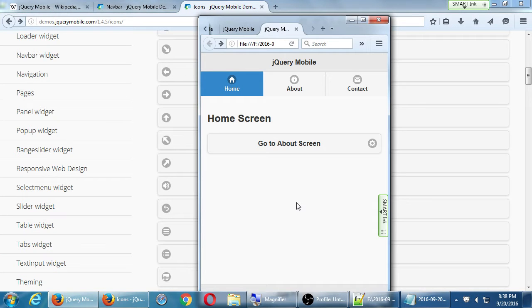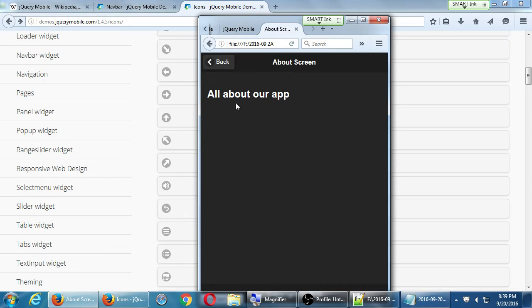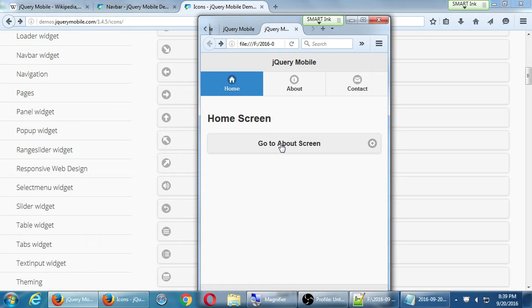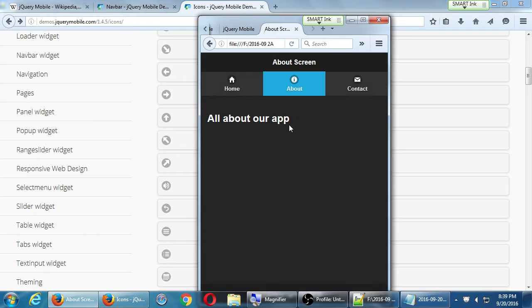At this point, we've got a home screen and we've got an about screen. Hopefully you figured out how to do this, which is the nav bar, and highlighting, of course, the about button. And since we've got a nav bar, we no longer need that back button. That would be way too redundant, a back button plus a nav bar.